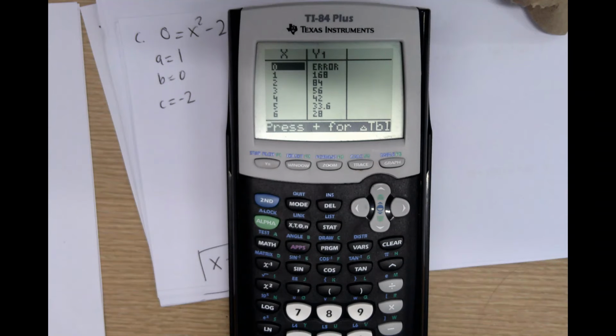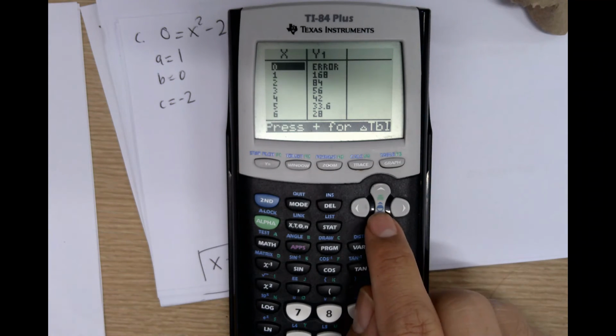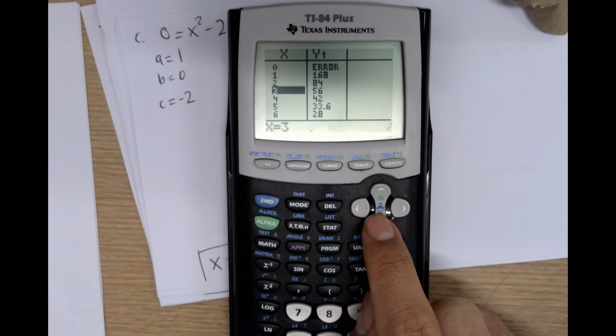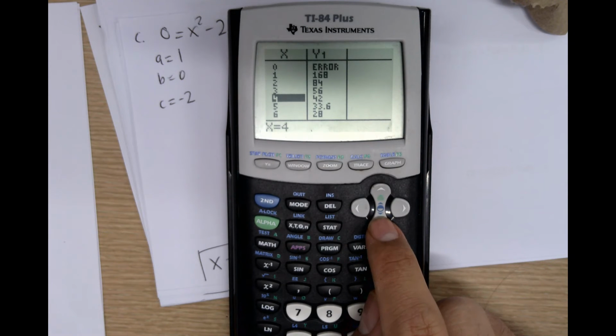So if we look at these, you can see that 1 and 168, that's one of the factors. 2 and 84, that's another factor. 3 and 56, that's another factor. 4 and 42, that's another factor. And then here you can see that 5 and 33.6, that's not a factor because it's a decimal, okay?